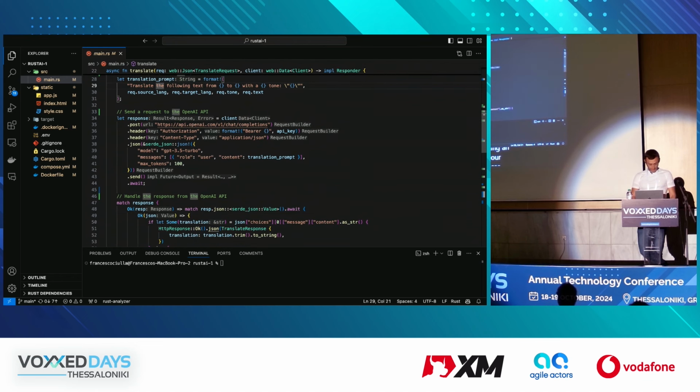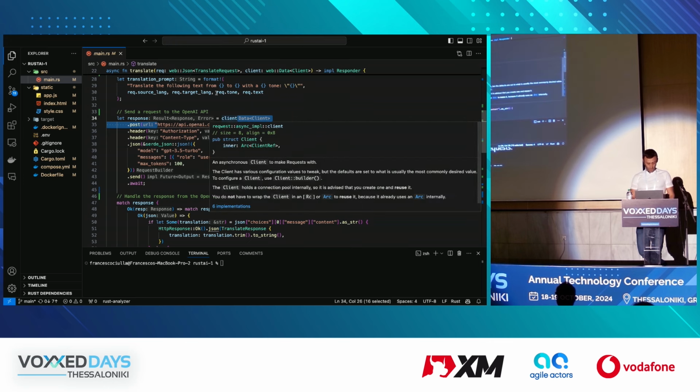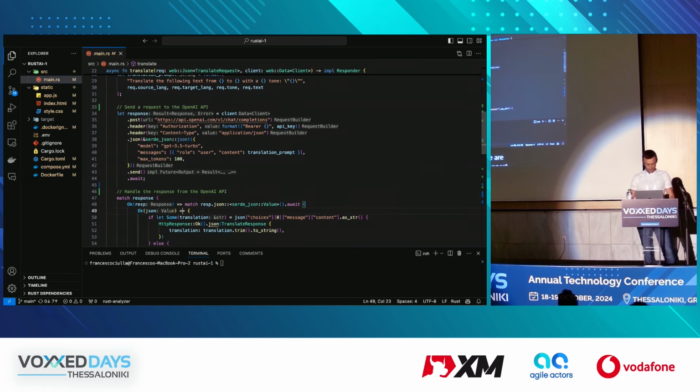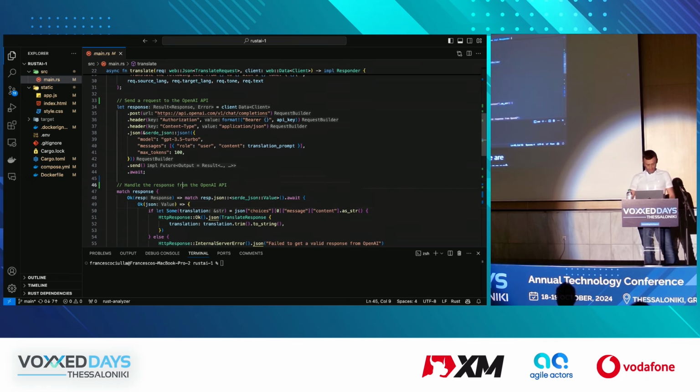And here we can see the response. You see here we are doing the request to OpenAI. We have the header with the authentication, the JSON. We are using just this GPT 3.5. To be honest, for this example it's fine. It works so far. And then we do send and await.